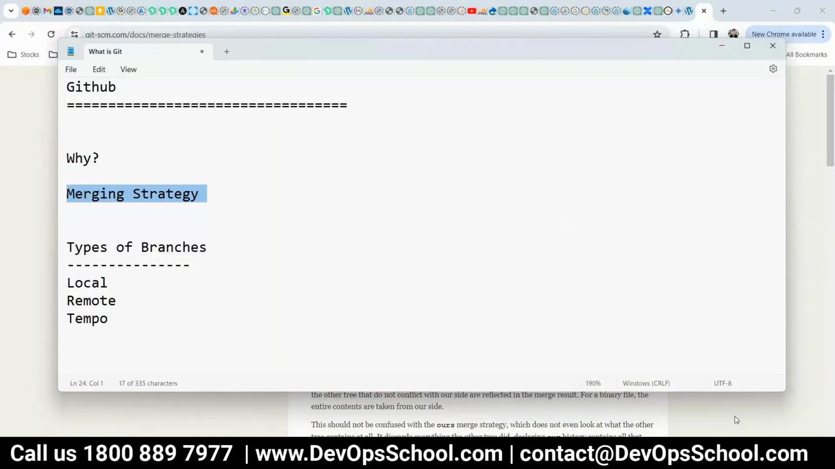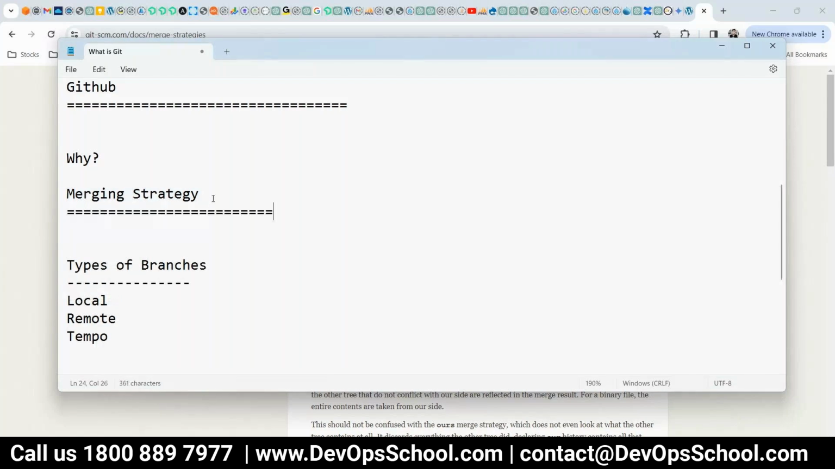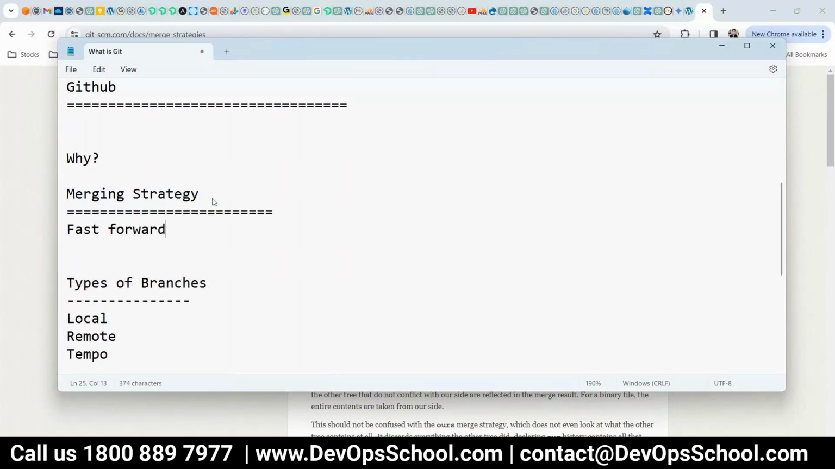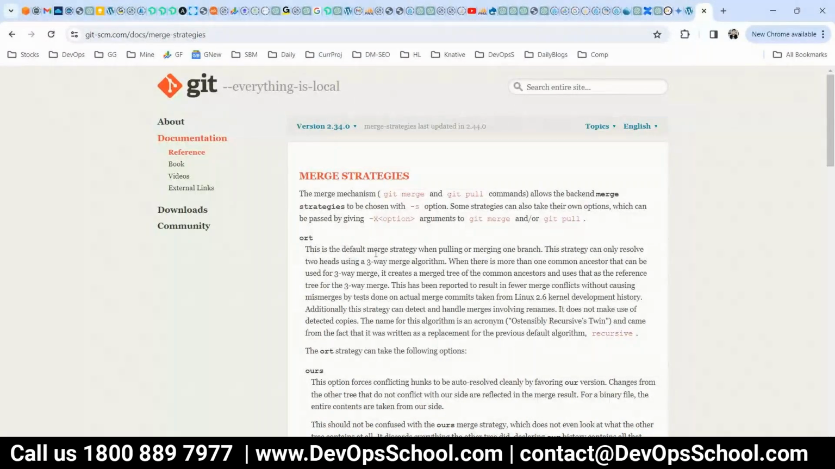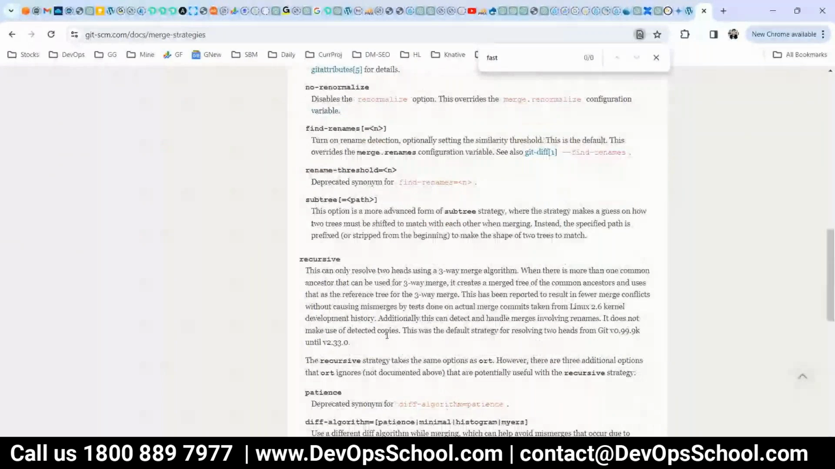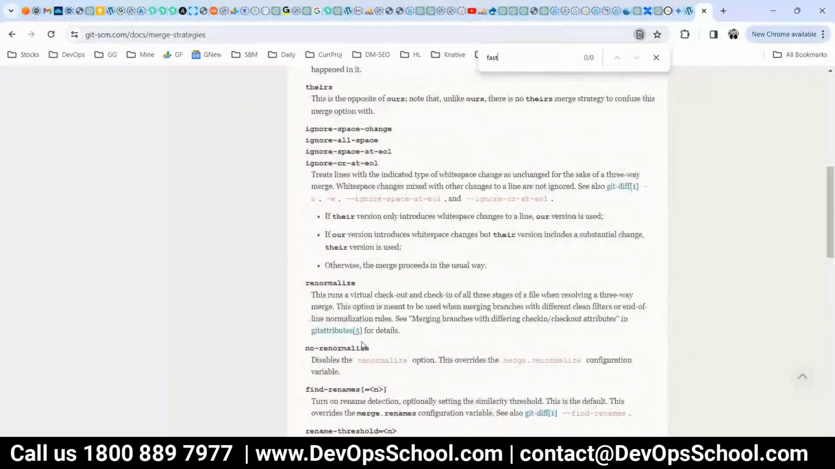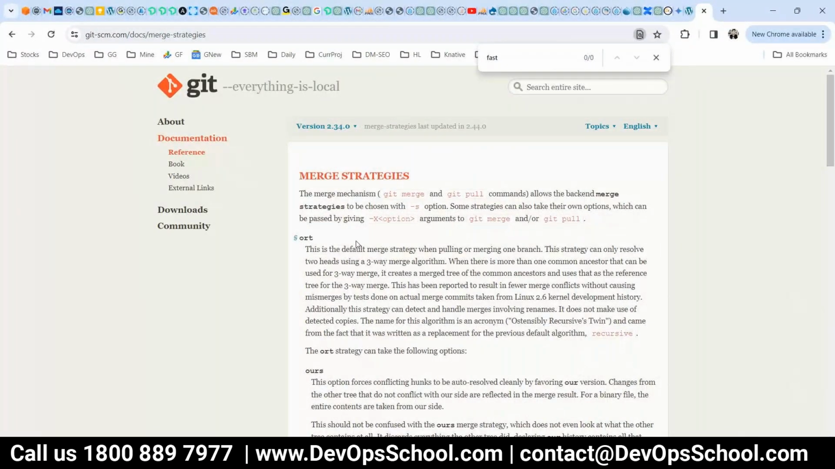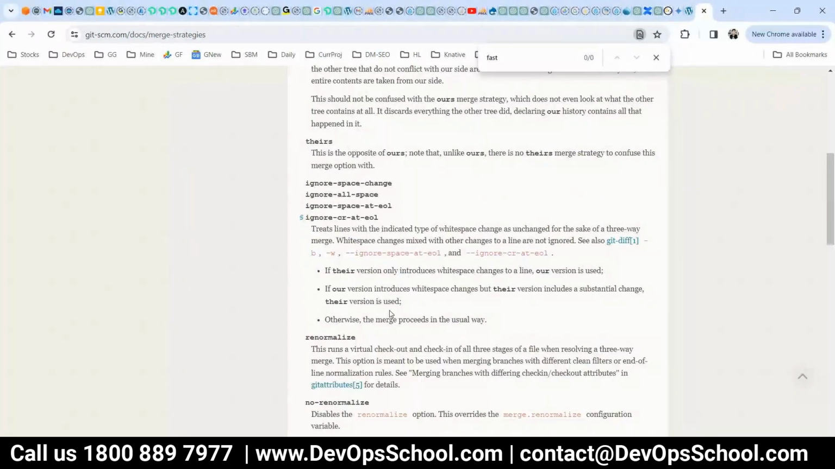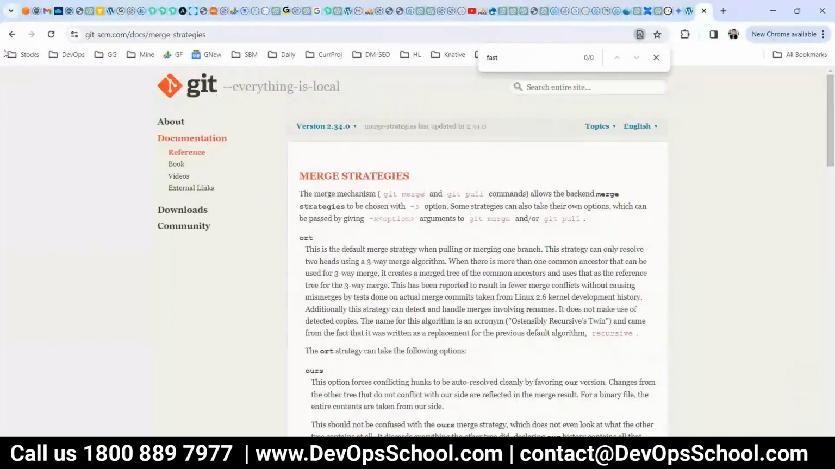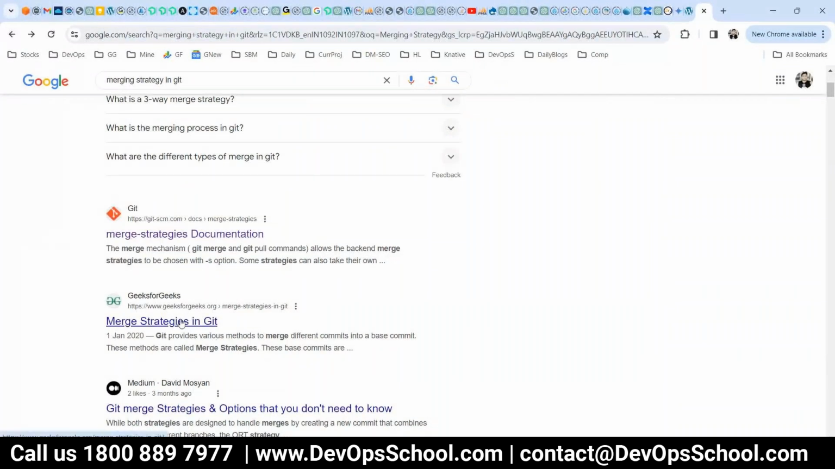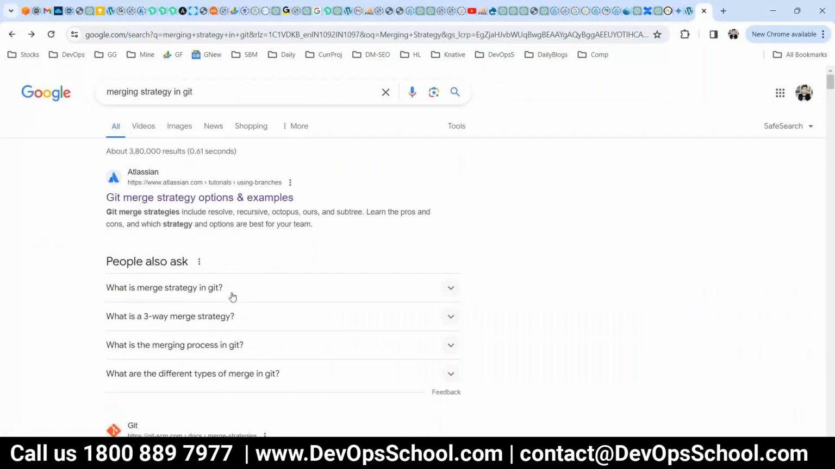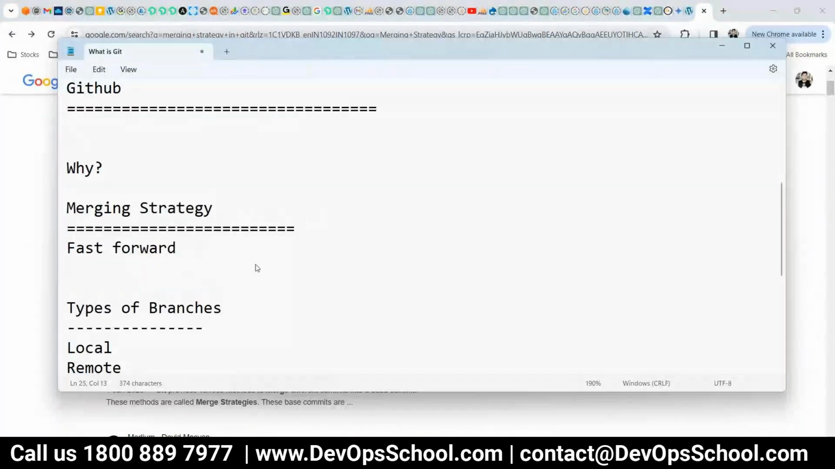Then what strategies are we going to learn? One of the strategies which we use a lot is called fast forward. We have this fast forward here. It's not coming up here, maybe it has changed. This is the official documentation and it should have it, but unfortunately I'm not finding it. Anyway, one most important strategy is fast forward.